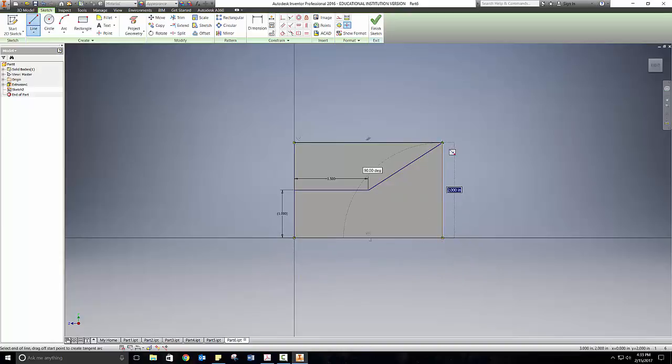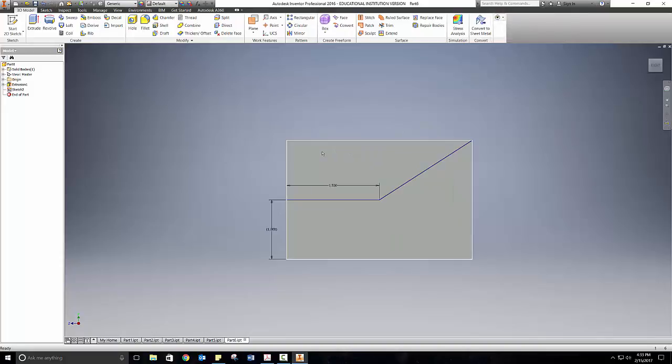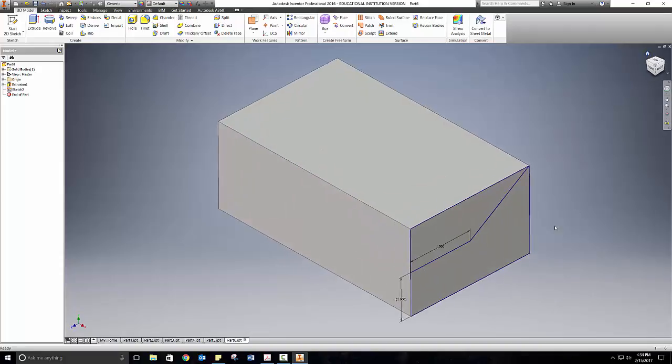Now I have finished the sketch. Now I have all my lines all the way around it. Do you notice how everything looks purple or blue, depending on what series or what version you're running? If I click on my house view, I've got that really weird shape lined out.